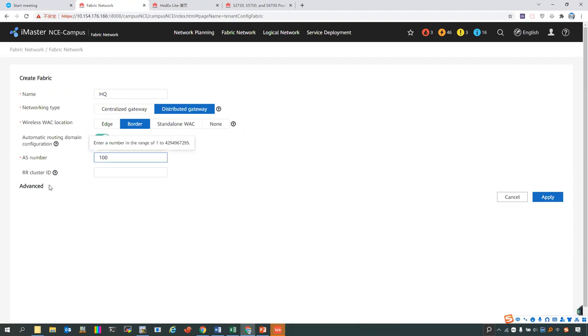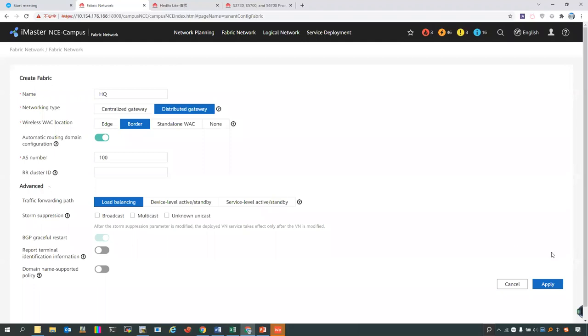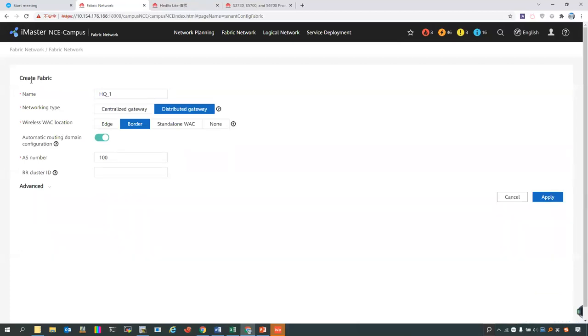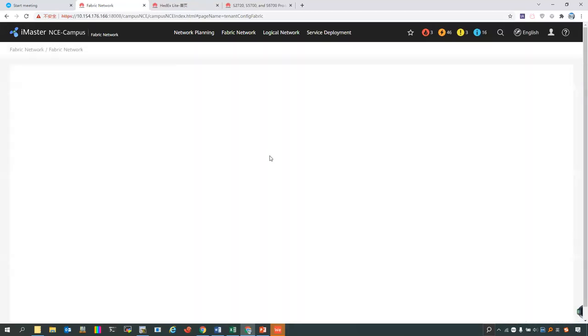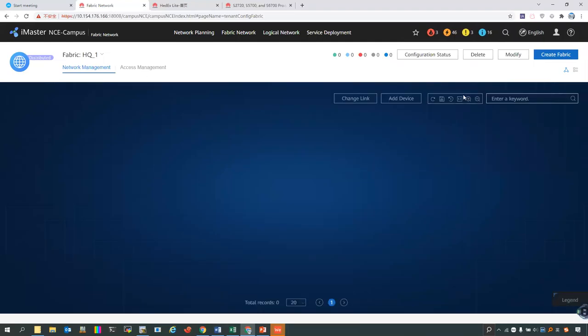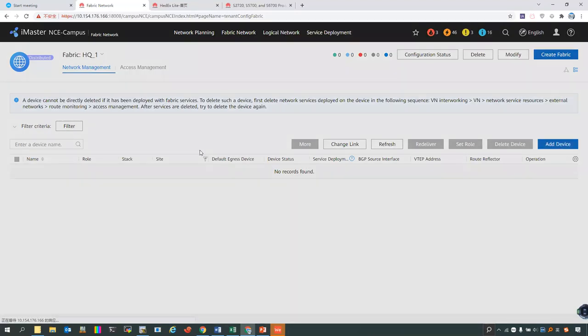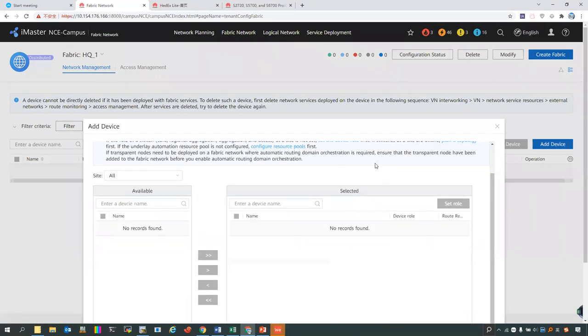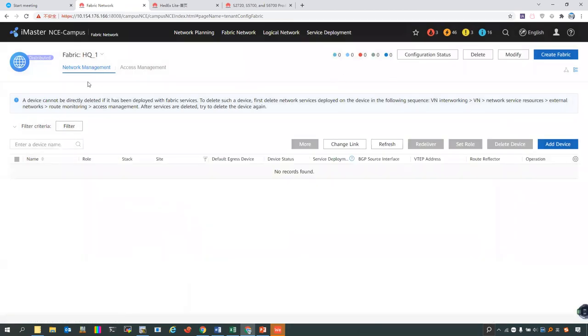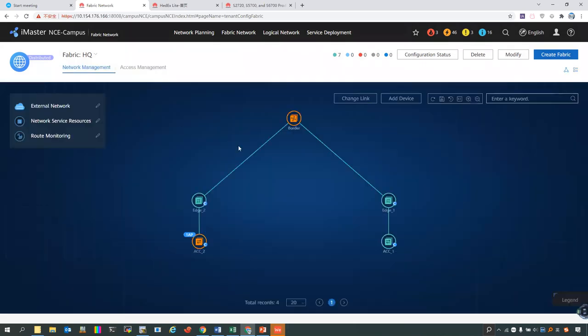And for example, you need to apply it, but wait a moment, I have already configured it, so I will just show you what we need to configure. If we want to configure a fabric, you apply it, and then you click these buttons and we can add a device for this fabric network. But I have already finished it, so we just need to check on the fabric.